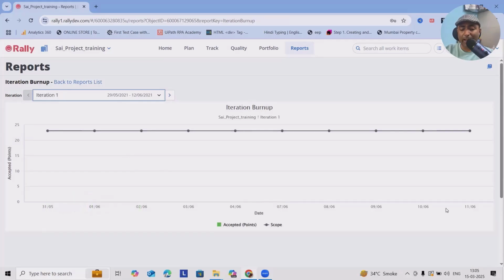So the x-axis contains your scope and the y-axis will be your accepted points. If you see any differences, you can immediately get notified, and your end users or action owners will get alerts on how effectively they can achieve it by fast tracking their work. So that's it about the iteration burnup chart. It's a game changer for agile teams. Stay on track and deliver efficiently.